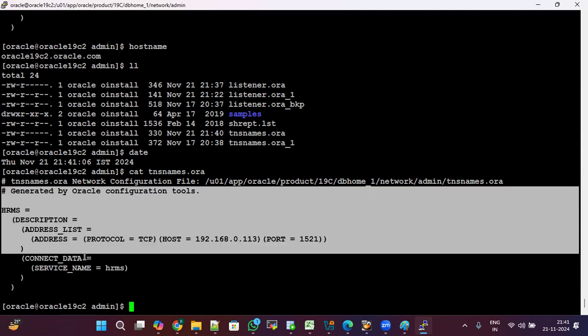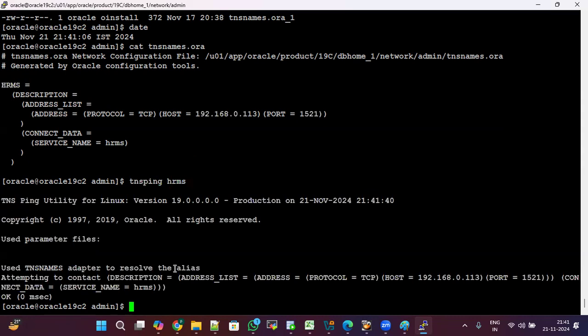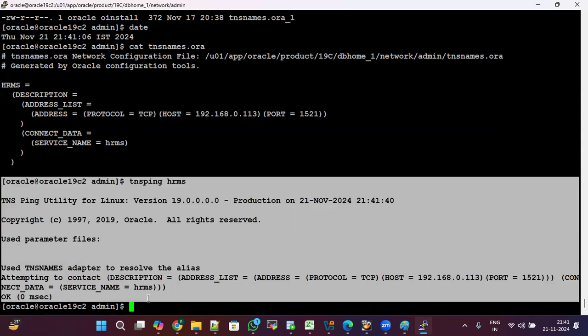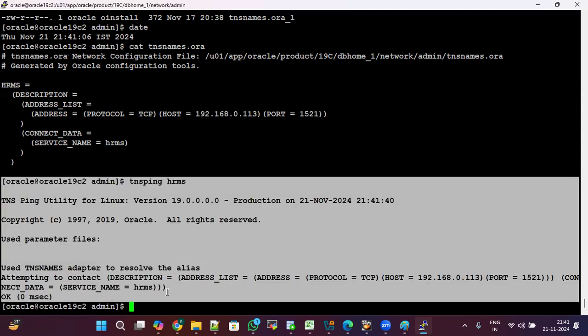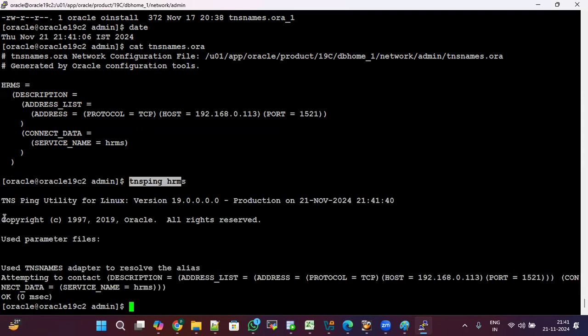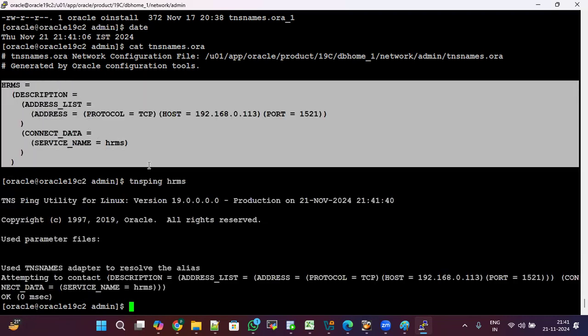What is the use of this file? To check the connection. How to check the connection? tnsping HRMS. So it's pinging. If it's pinging, that means the database is pinging, and the connection is good. We can connect from anywhere. If it is not pinging, suppose it throws an error, that means something is wrong, we have given wrong details.